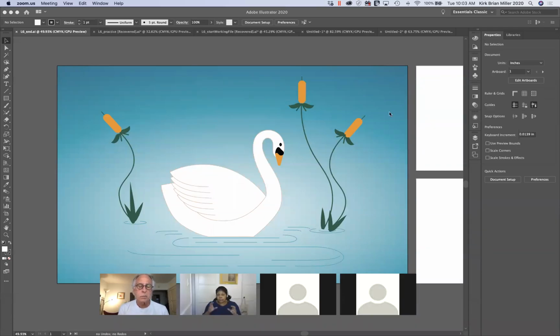Okay, so yesterday we were working on lesson 6, and really the core tools of lesson 6 were over here. They're the pen tool and the curvature tool. There were a couple of others that we learned to use in addition to that, but that really is the nexus of this lesson. And this is what it's supposed to look like when it's done.